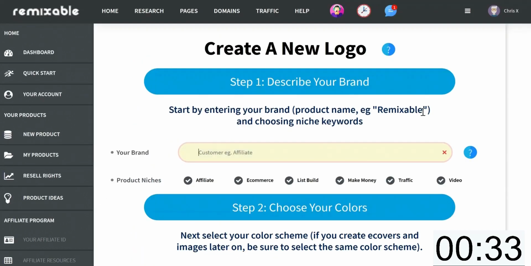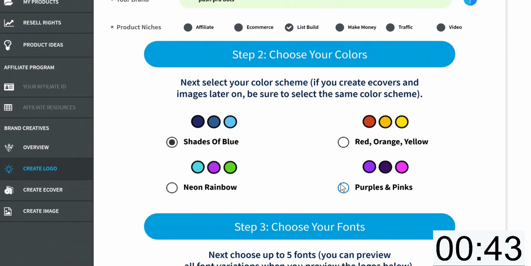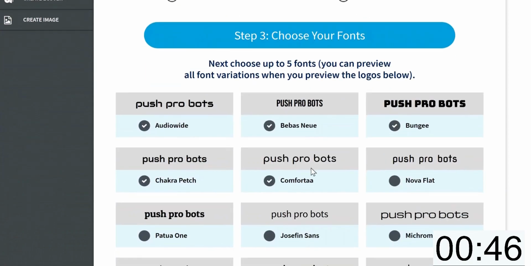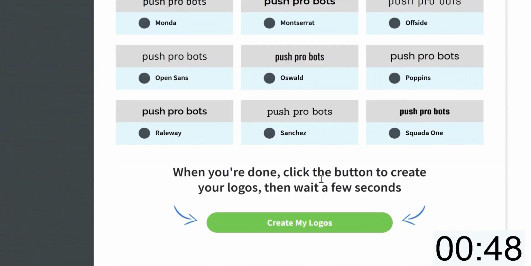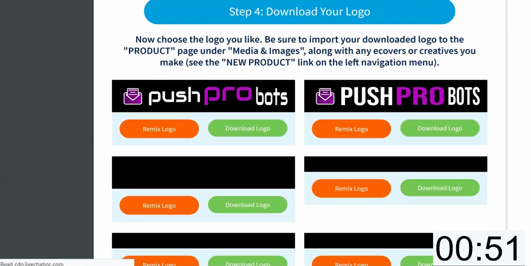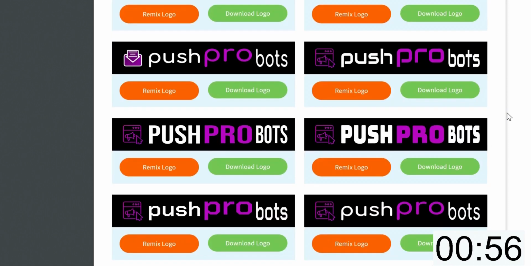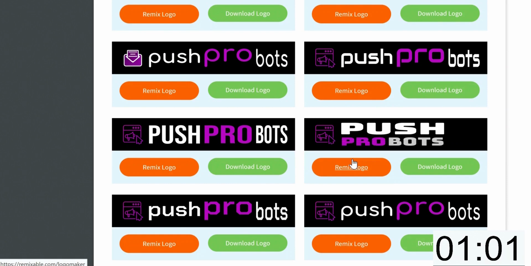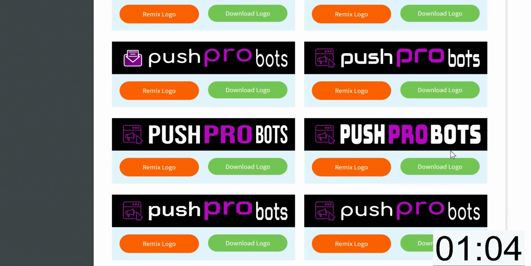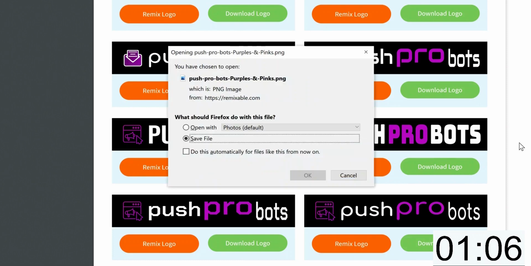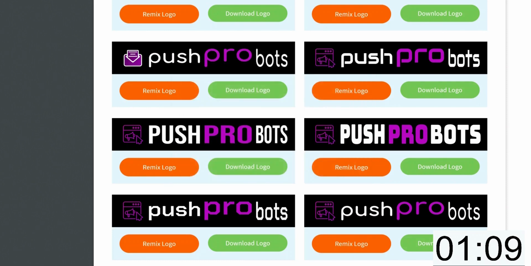Now we need to create our logo, and to do this, I'm just going to type in Push Probots and then uncheck these options here so that we're only focused on list building. I'm then going to choose the purple and pink color scheme, select a few fonts, and then scroll down and click on Create My Logos. Now, as you can see, Remixable is going to throw out some different designs, and in the interest of speed, I'm just going to choose this one because I like the font, click to remix a few variations, and then I'm going to go with this one. So I'll download the logo, and that now completes our logo.